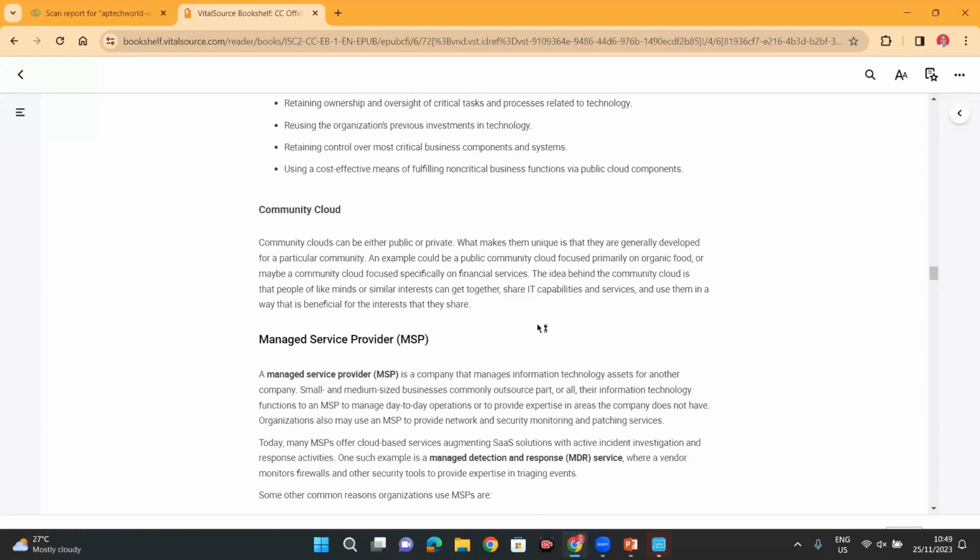you are selling fish. We are both cloud providers, basically doing the same thing. So two of us can gather together to share IT capability and services and use them in a way that is beneficial for the interest that they share. So basically, in community cloud, two companies doing the same thing can buy a service from the cloud provider. Since they are doing the same thing, they feel they can share the resources and still be provided the same service.